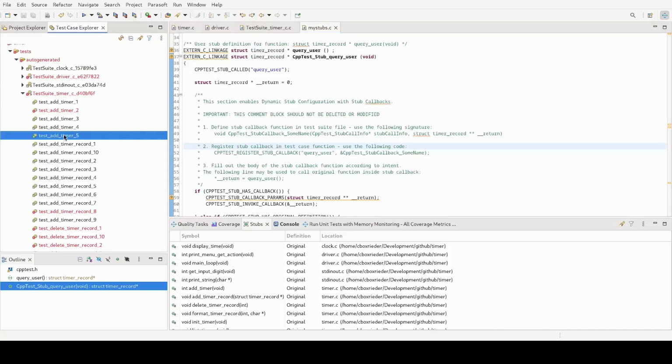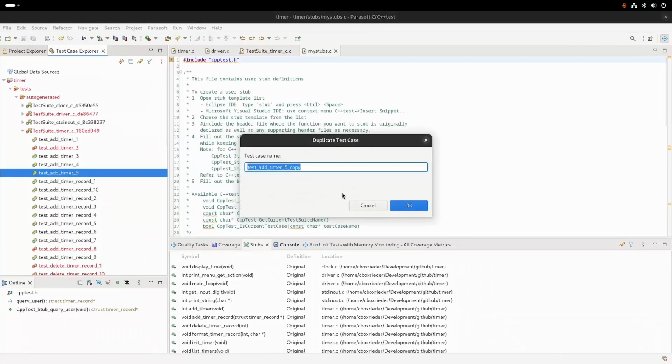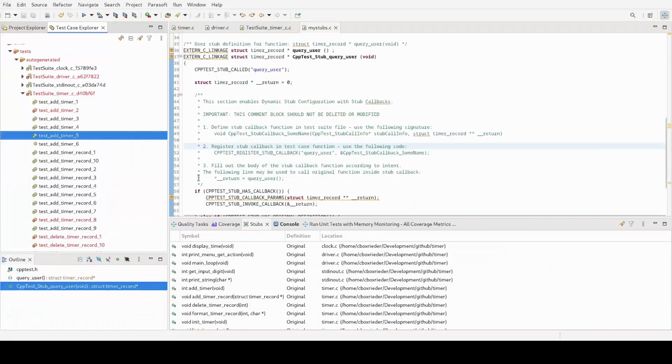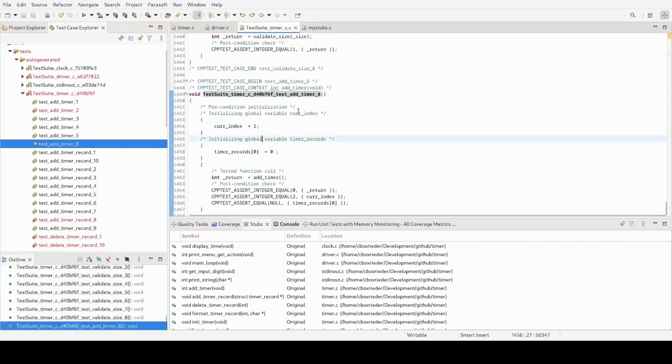Before I can do that, I do need to add a new unit test because I want these 5 unit test cases to behave exactly the same as before. I want them to call the original query user, but I want a new one that will call the stubbed version. So we're going to duplicate this unit test. We'll call it test add timer 6. Let's go to this, and this will be my new one.